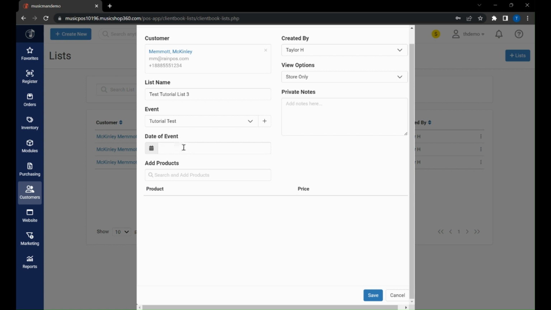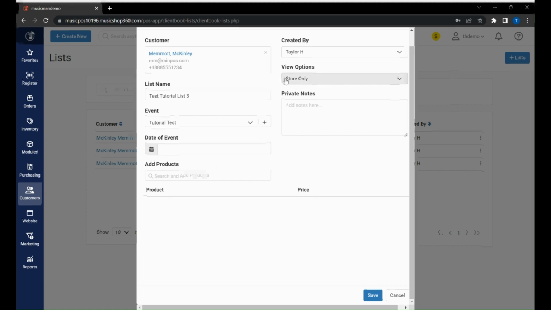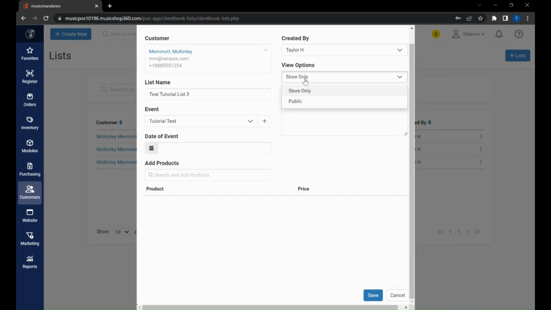You can specify a date here that will show up in our master list of these tailored lists. And then at this point, you can go ahead and add products. Before you do that, I'll give a couple of explanations. View options gives you the chance to keep this internal, or you can make this public. If you make it public, the system will generate a unique URL that you can then share with the customer.